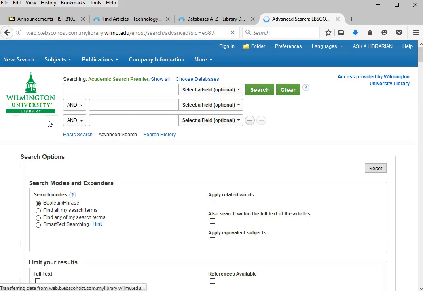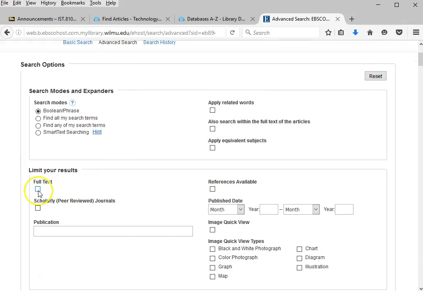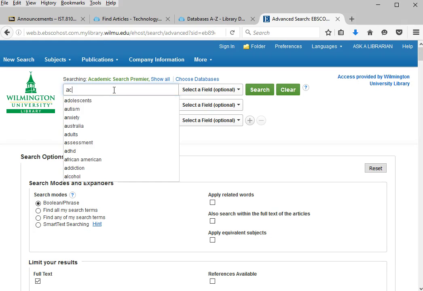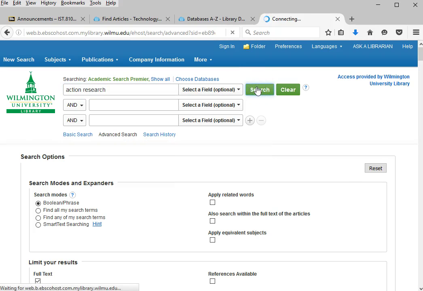Hit Continue, and on this screen, what you'll want to do is make sure you have clicked Full Text and Scholarly Peer-Reviewed Journals. Professional references should be peer-reviewed. So let's do a search on action research and see what turns up.